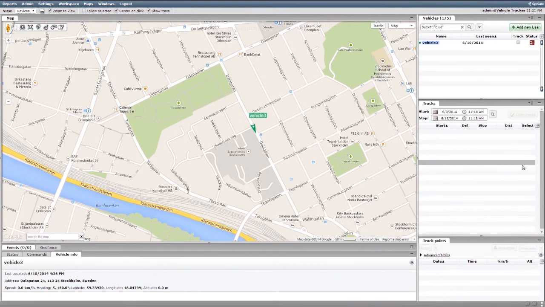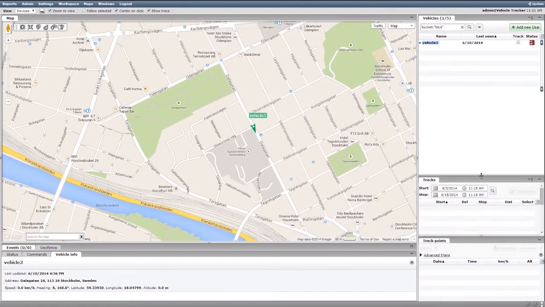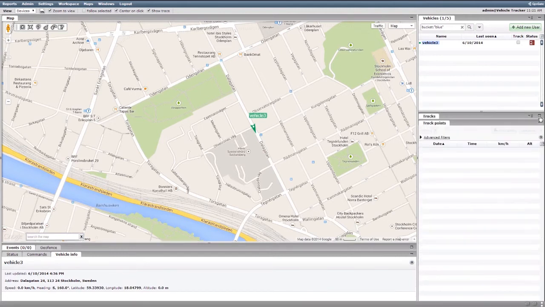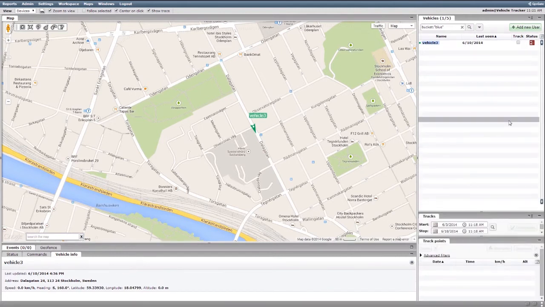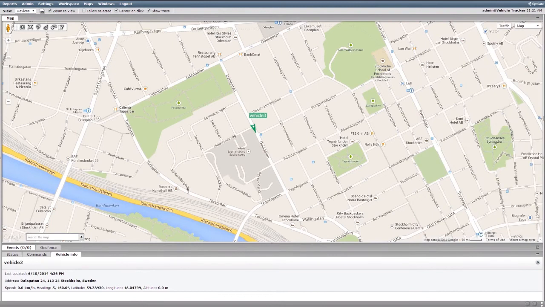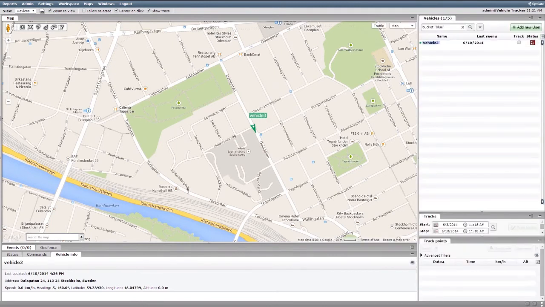Panels can be resized by dragging the border of the panel, and also minimized if you need more space for other panels. The side panels can be toggled by double-clicking the border. There is also a vertical panel on the left that is hidden by default.